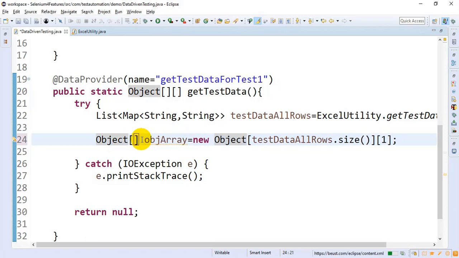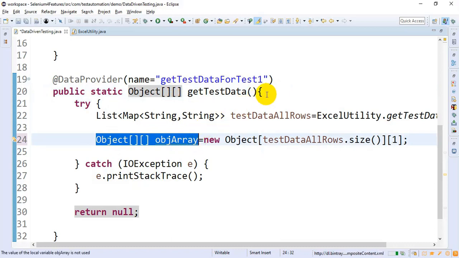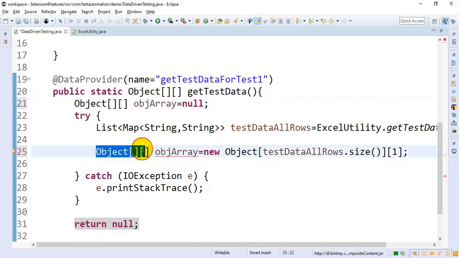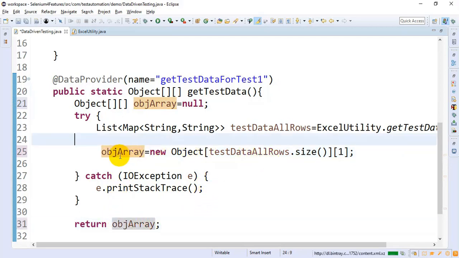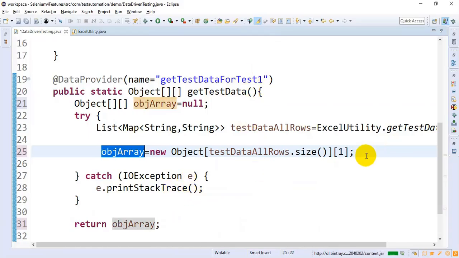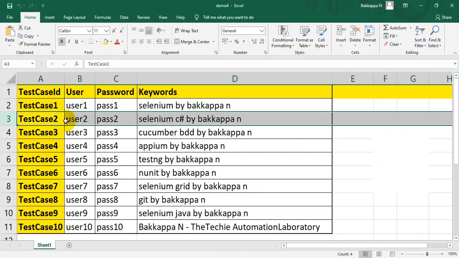Finally we have to return the object of 2D array. That's the reason I'll declare this variable as global, so that we can return it at the end. After declaring this variable, I'll assign the value as null. So simply I'll remove this. This particular reference variable I'll return at the end. So that's it, guys. This reference variable is now holding all the data from this particular Excel file.